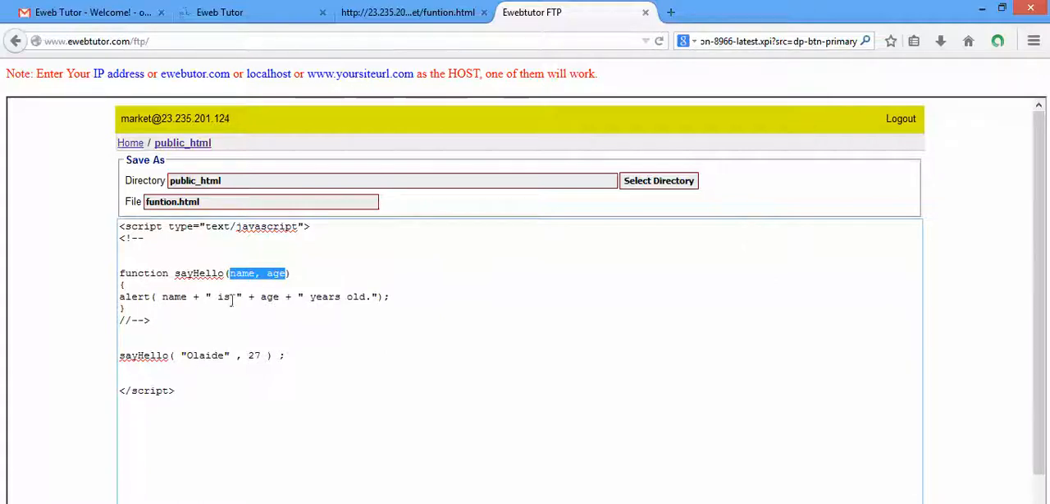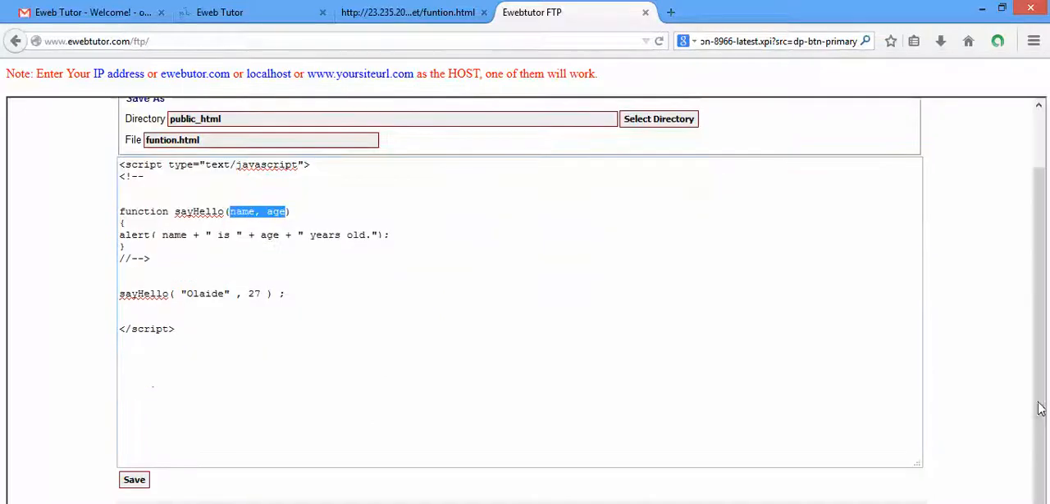The first parameter is the name. That's why I pass in Olaide, and I place that Olaide inside the quote because it's a string. And age is a digit. That's why I place 27 directly. But what separates that name and age is a comma. That's why when I'm calling it, I separate it with a comma. So let's save this and see what our output is.